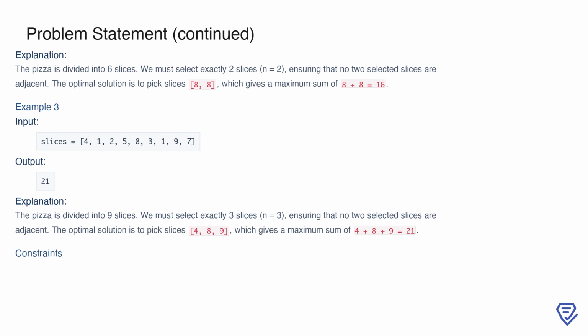Now consider a slightly larger example where the input array is 4, 1, 2, 5, 8, 3, 1, 9, 7. The pizza has 9 slices, so n equals 3. This time, we need to select 3 slices, again making sure no 2 are adjacent. The optimal solution here is to pick the slices 4, 8, and 9. These are not adjacent, and their sizes add up to 21, which is the maximum possible sum. So the output for this example is 21.